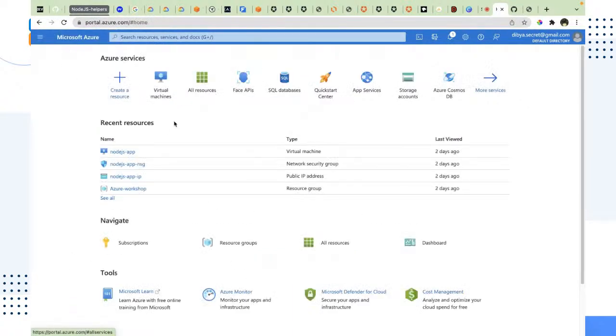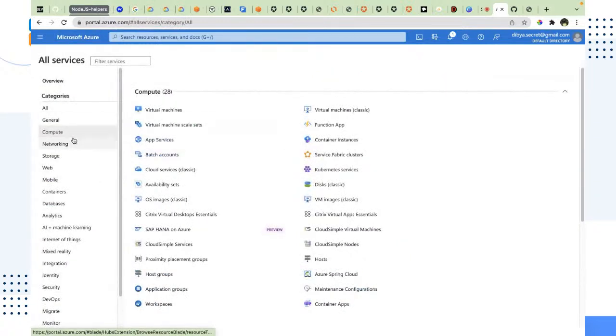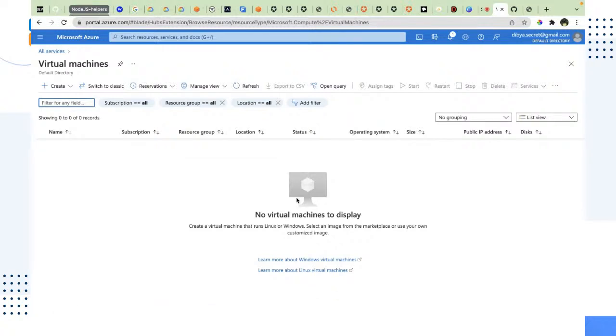By default, when you just sign in, this is the default landing page. From here, if you are able to see the virtual machine option directly, then good. Let's just click virtual machines from here, or you can also go to all services, then compute, and virtual machine. A virtual machine is the most fundamental computing resource that is available to you inside the Microsoft Azure portal.